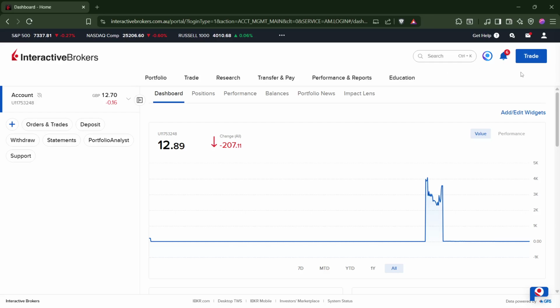Hi everyone, in this video I'll show you how to buy BYD stock on Interactive Brokers step by step. I'll be using the IBKR mobile app. First, open the IBKR mobile app on your phone. You'll see either the login screen or your account dashboard if you're already logged in.